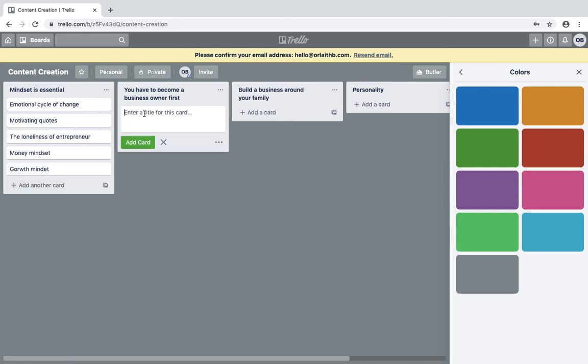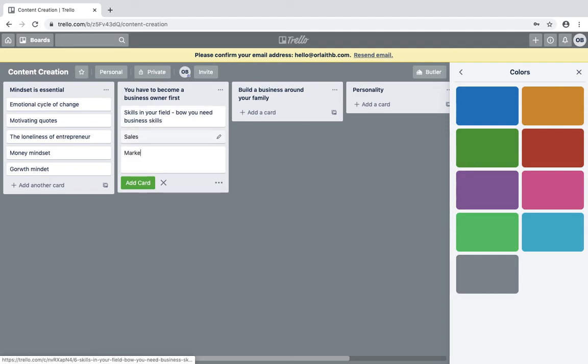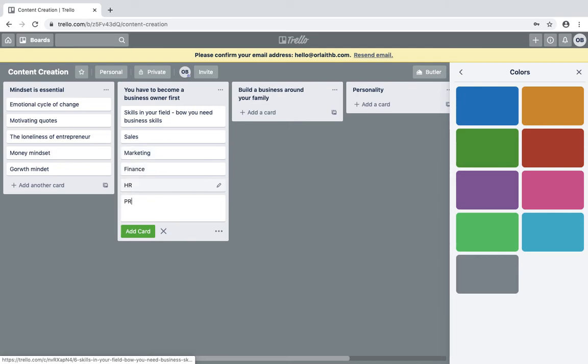You have to become a business owner first. This one is absolutely essential because you already have the skills in your field, but now you need business skills. And what are those business skills? Well, sales, marketing, finance, HR, PR. There's so many examples.